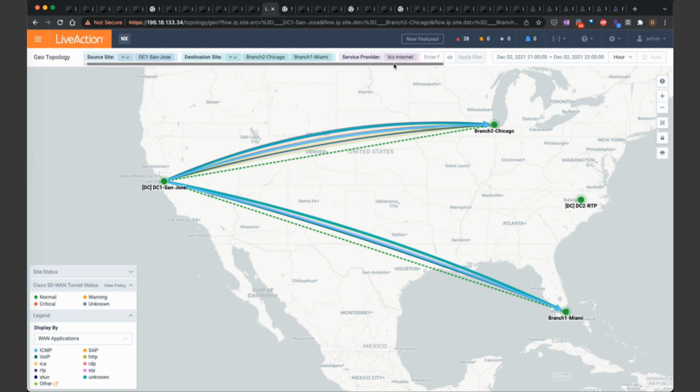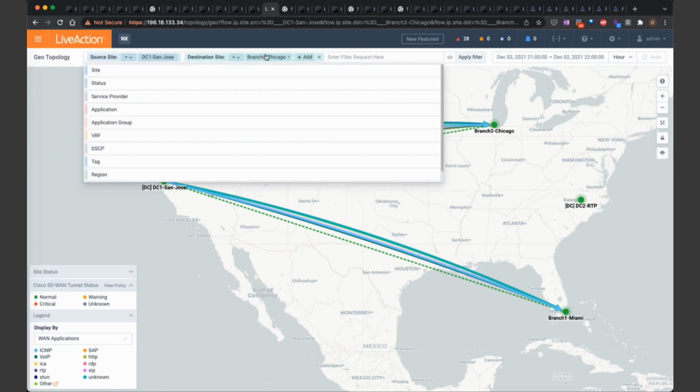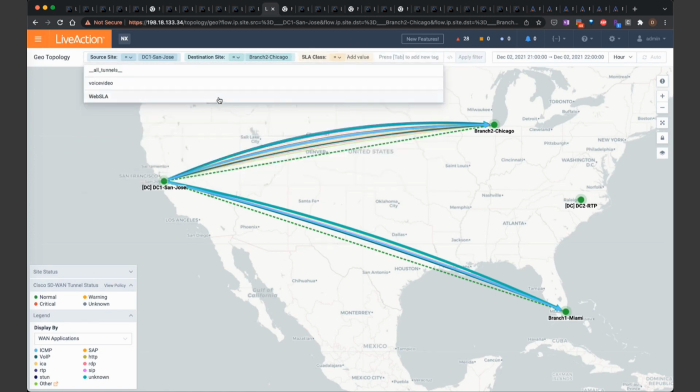Recall that MPLS was the service provider that really had an issue. So again, leveraging these filters is very, very powerful. Additional filters that are available, I'm going to go ahead and clear these, are the SLA classes. And notice again, with SLA class, you can use an equals operator or a not equal operator.